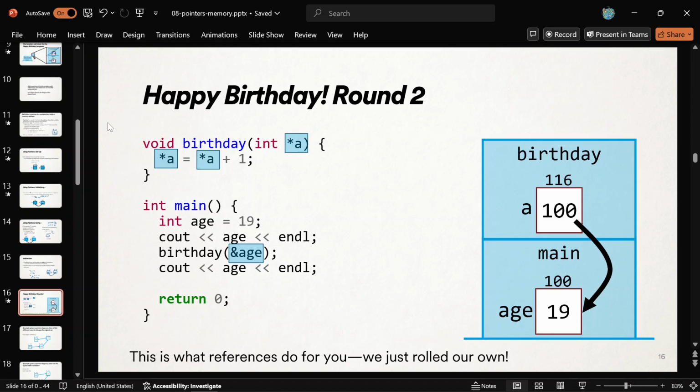Instead of using references, you could have used pointers. You could put the star over here if you want, just doing that for fun. So how can we fix it like this? Age is 19, print it out, print 19, and then make birthday take a pointer to an int. A pointer to an int, somebody else's memory address. So we can pass along the address of age, see that? Into A.